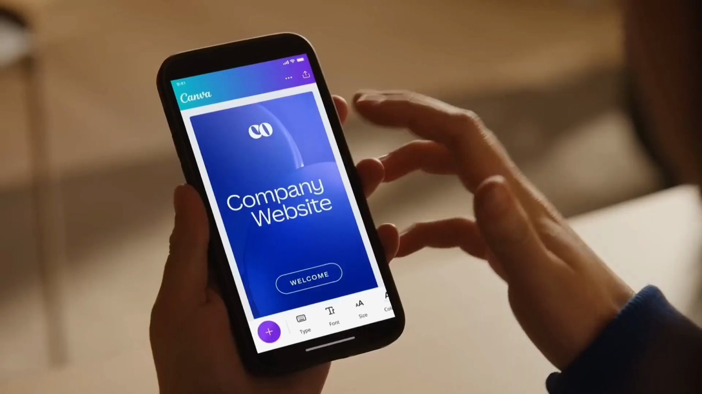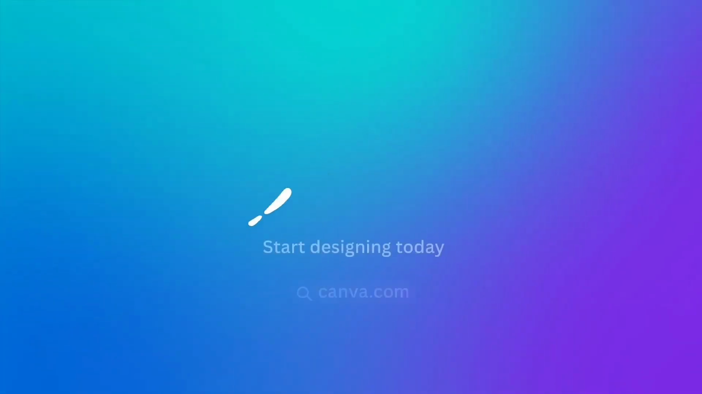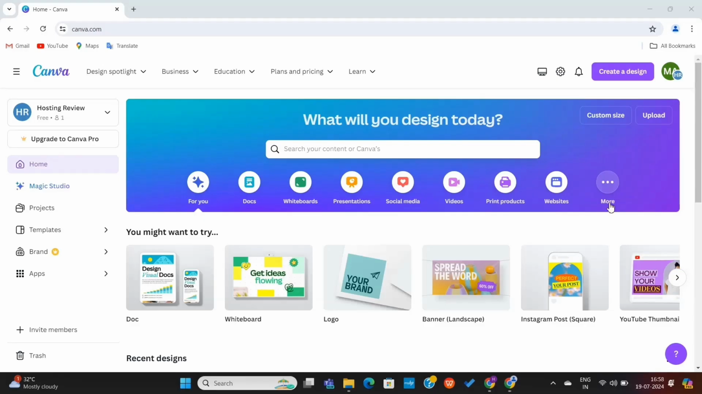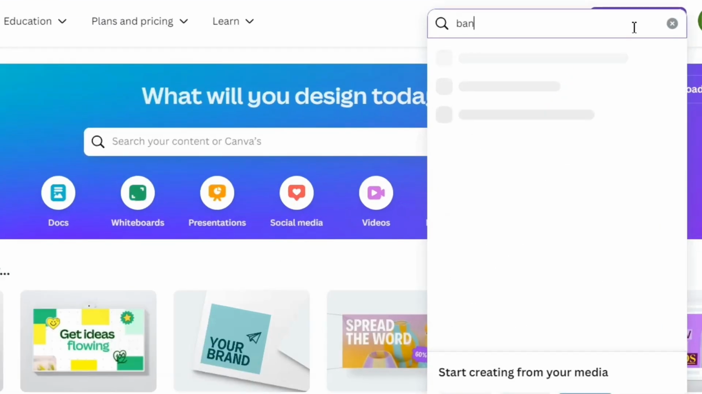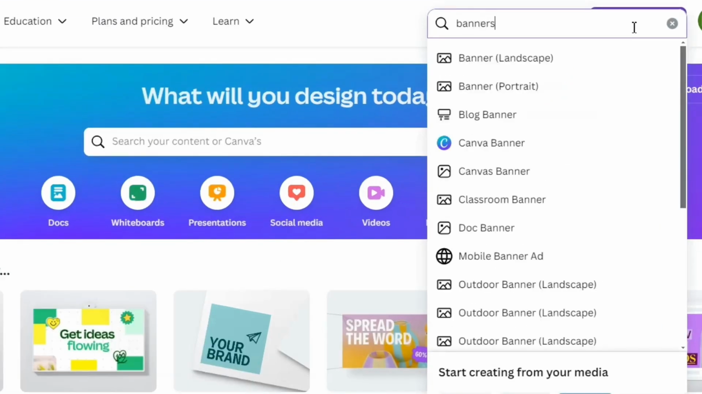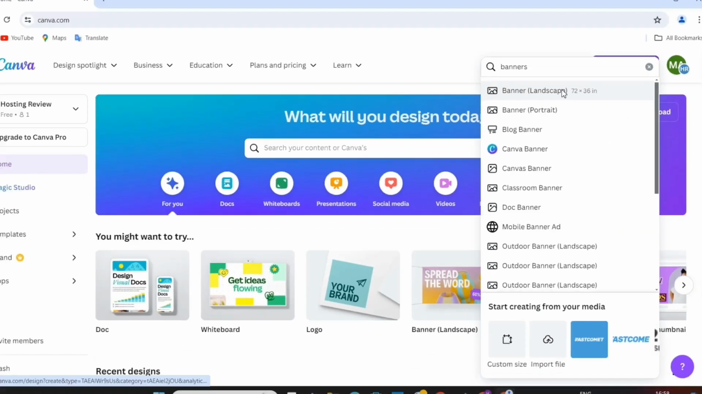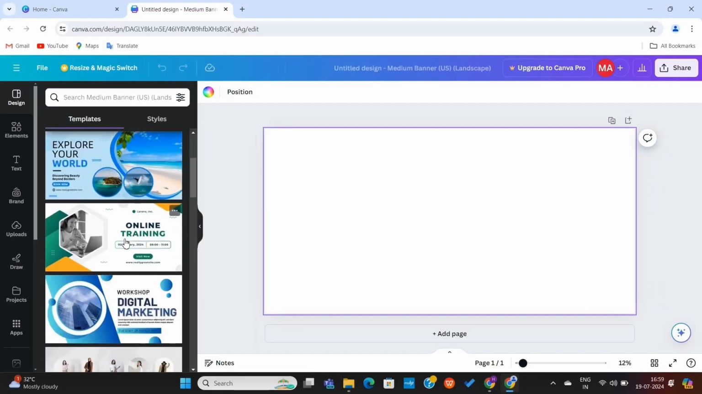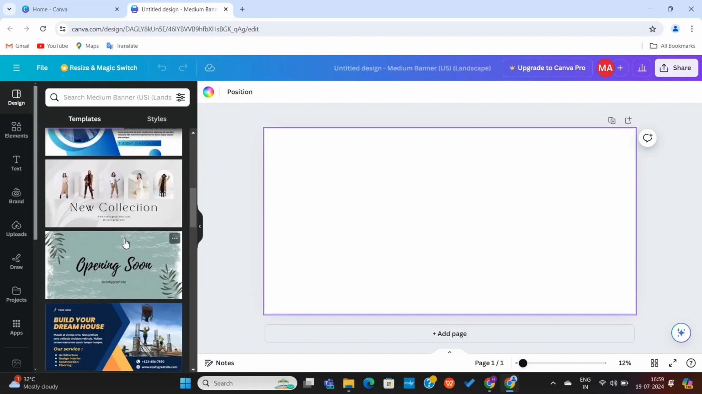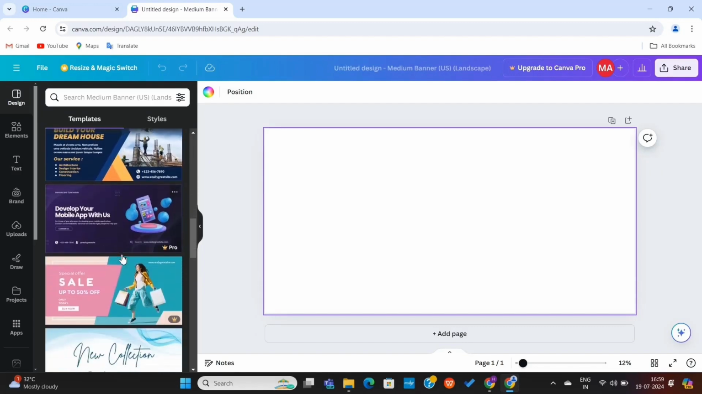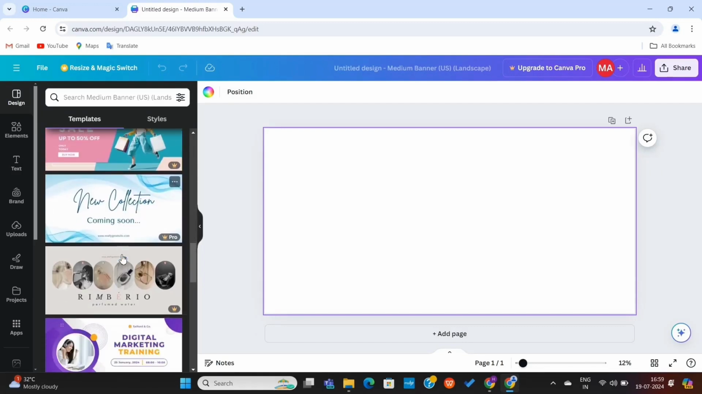To create these banners, I will use a free tool called Canva. Simply go to Canva and create a free account. Then click on this Create Design option, and then search for banners. Select the banner option from this list. This is the Canva editor. On the left-hand side, you'll see these pre-made templates. We can use these templates to save our time.